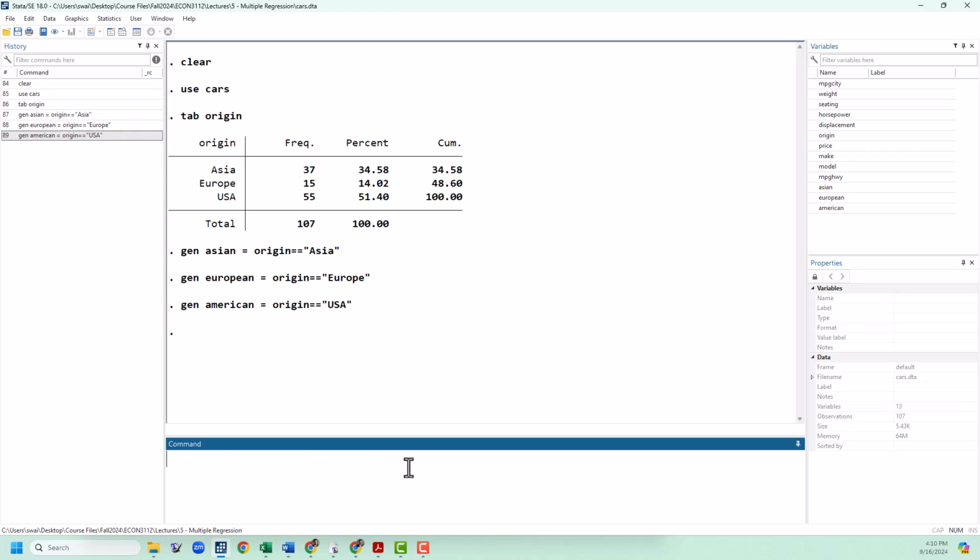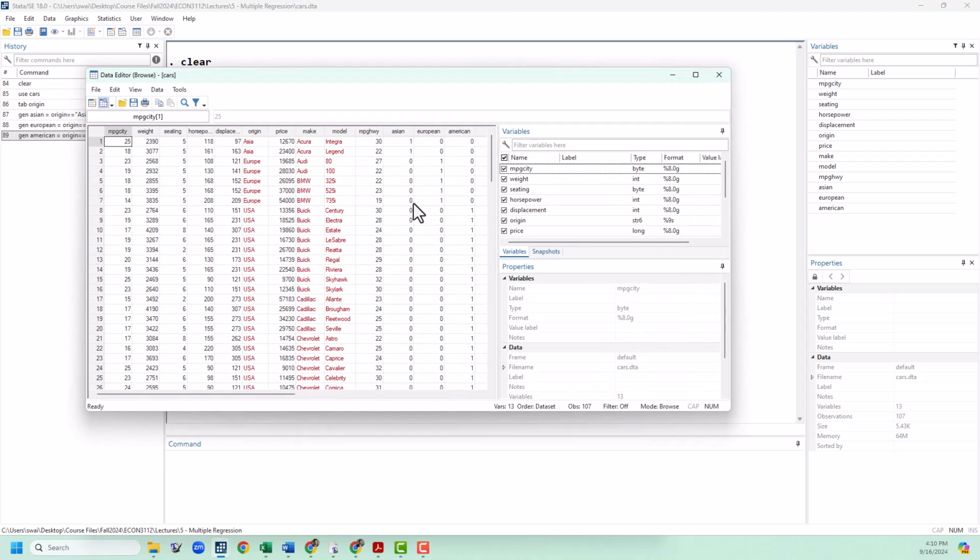Whenever you make a dummy variable in Stata, it's always a good idea to check the data browser and just make sure that it worked properly. You can see here that I've got our Asian variable with ones for Asia origin, European with ones for the Europe origin, and American with ones for the USA origin, so this all looks good. It's important to remember that strings are case sensitive, and so that's a common cause of mistakes in dummy variables.